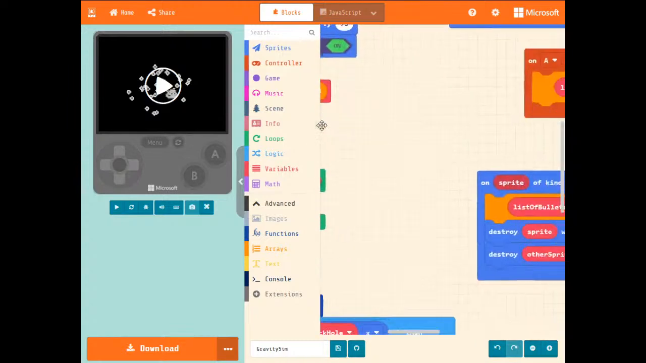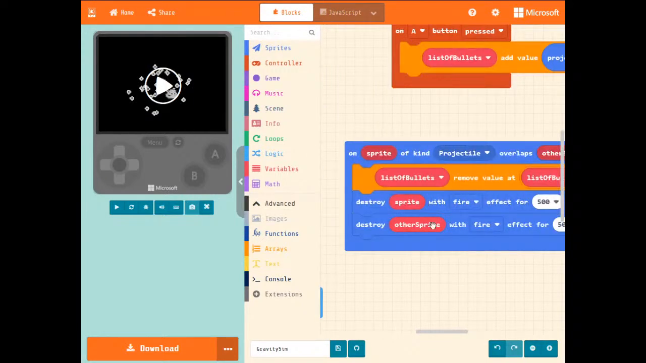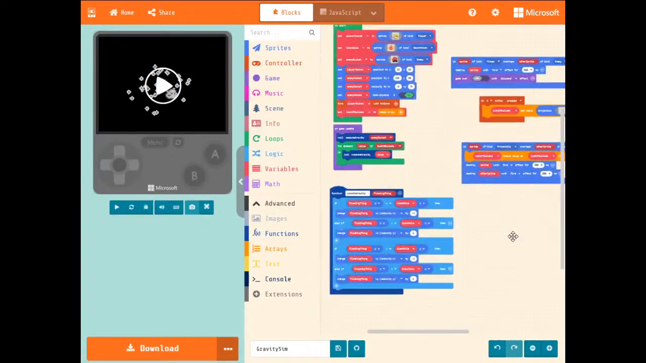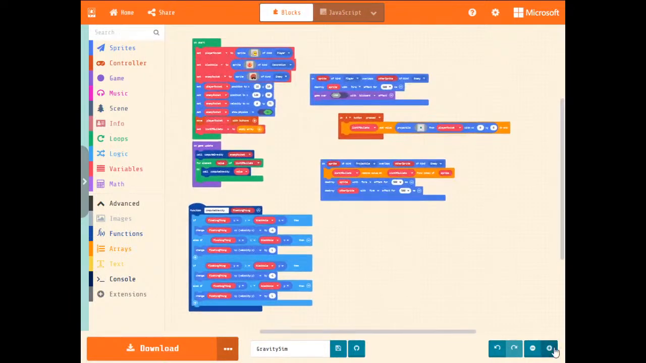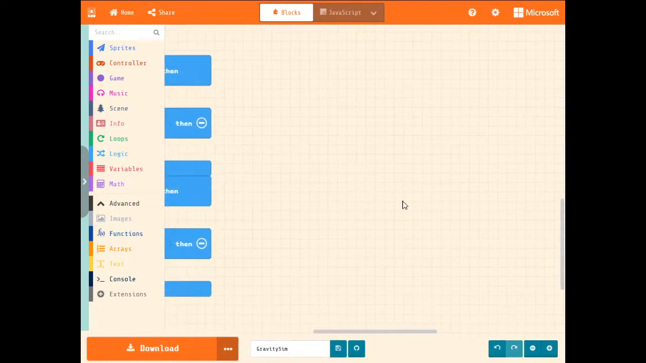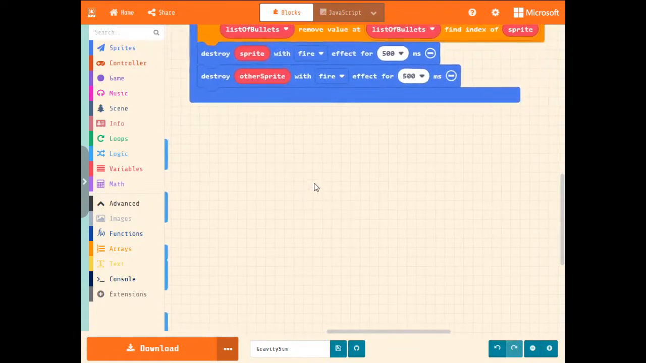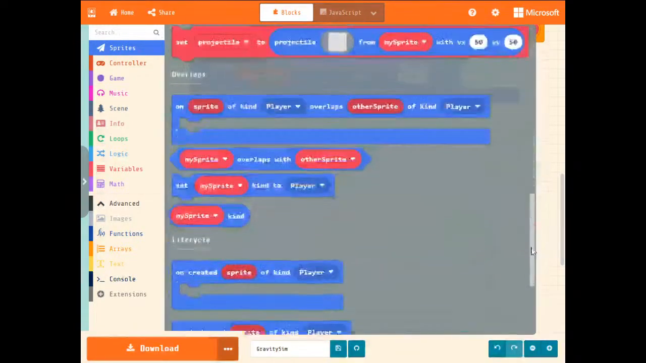And we're just going to add this in. So we're going to have it so that when a bullet is created, it's going to set a self-destruct timer for itself. Let's go to sprites. Let's scroll down.